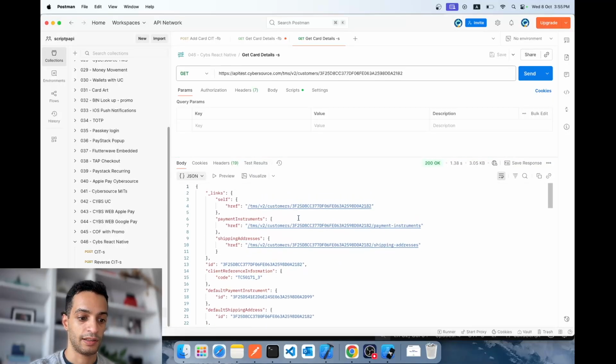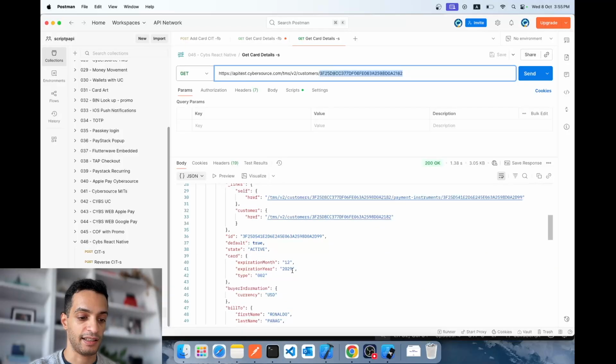Here it is in Postman. I make a call using this endpoint, and I use the customer ID here, the customer token ID here. And then from here, I get the expiry, the year, the card type, and then I translate the card type to the brand name.